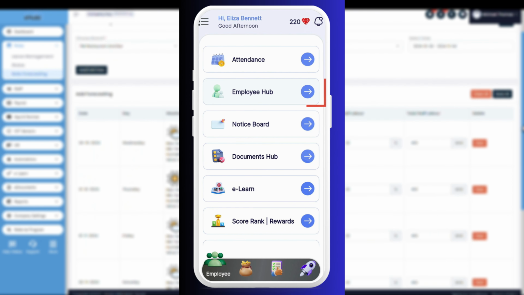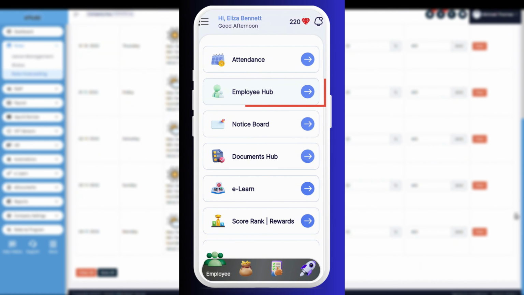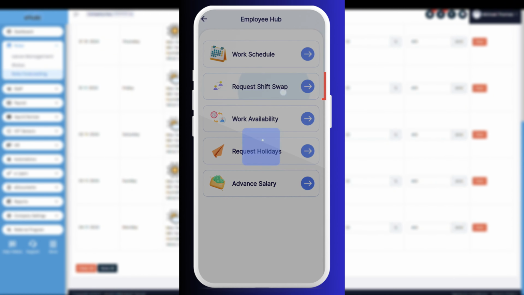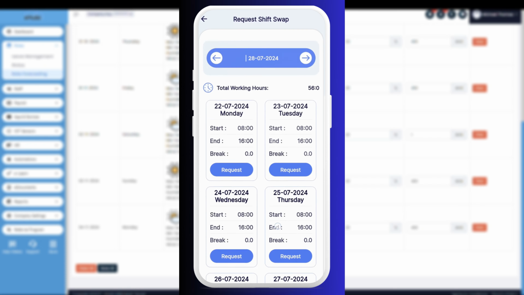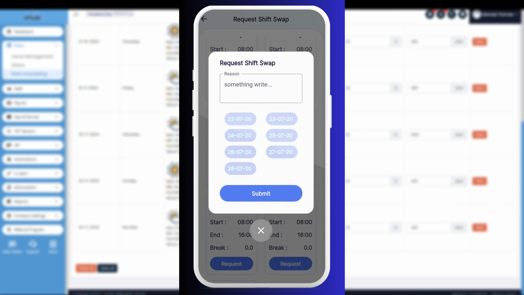To request a shift swap, first click on the Employee Hub, then select Request Shift Swap. Click on the request for the required day, state your reason, and click Submit.